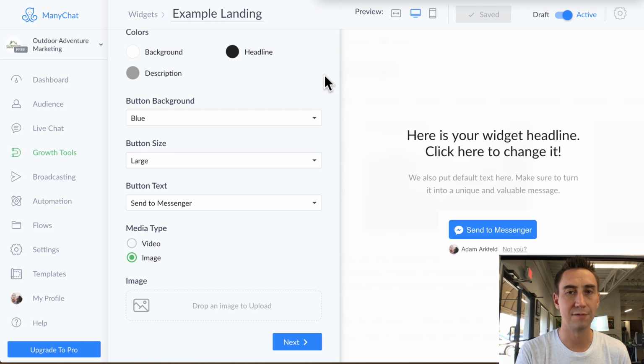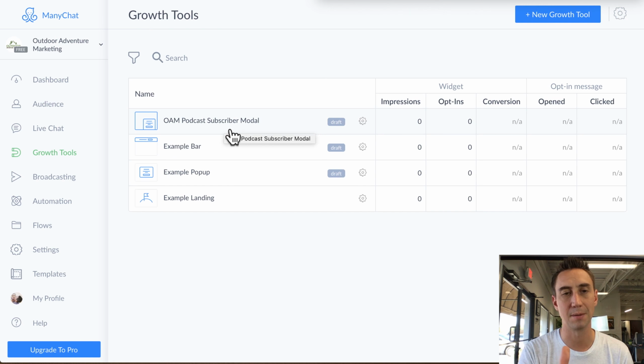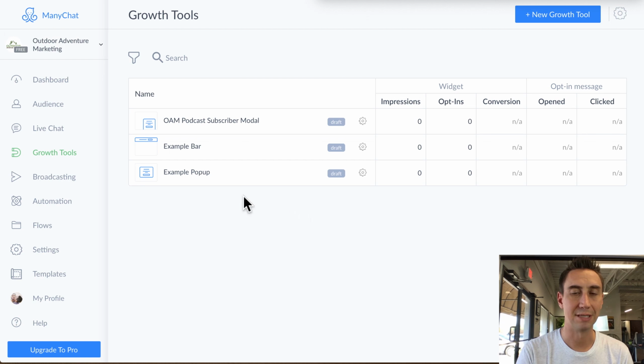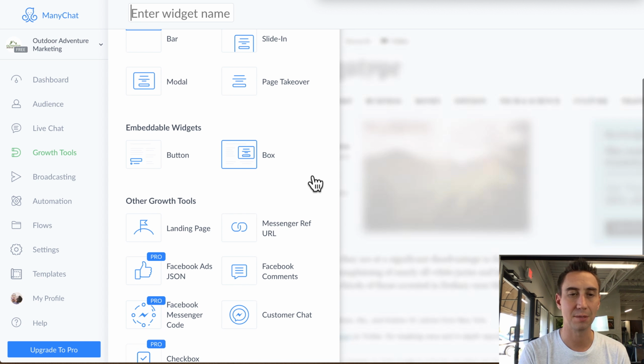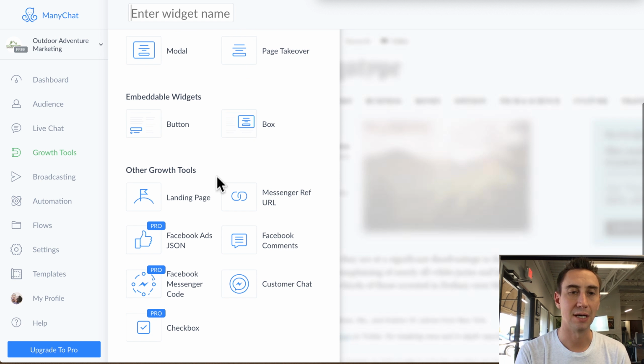Okay, so there are a variety of different growth tools. This is a subscriber modal that pops up, and it allows you to then subscribe. You've got a bar on the top. You have an example pop up. You have a landing page. And then when I do new growth tool, it shows you all the other ones. So a slide in, a modal, a page takeover. You've got embeddable widgets that you can put on your website. You have a landing page, a Messenger ref URL.